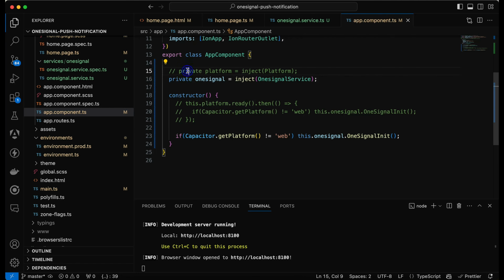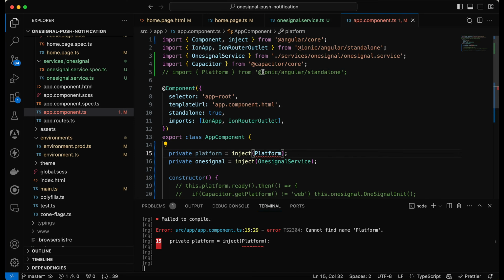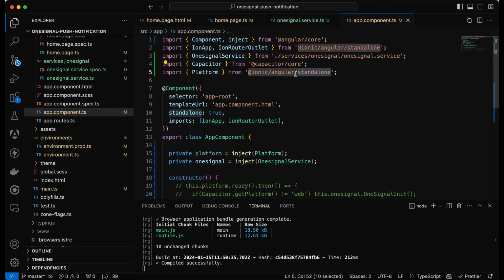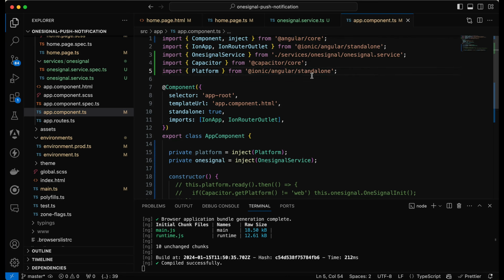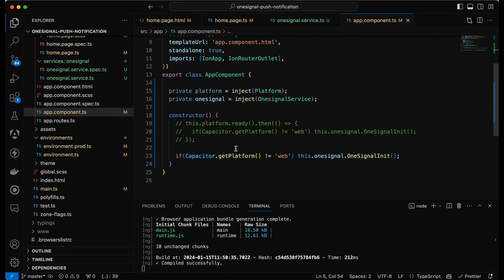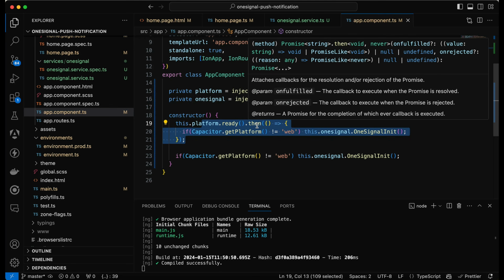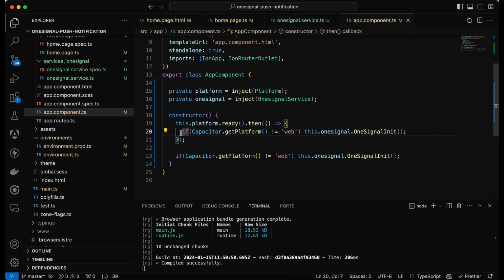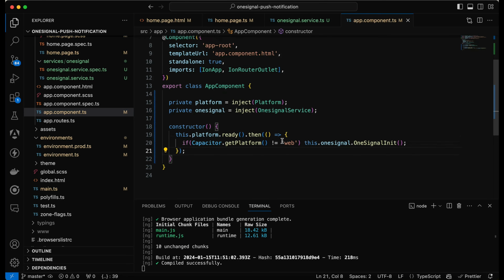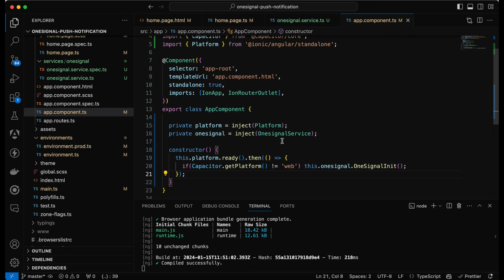For that, at first you need to inject this platform here. If you're using standalone one, you have to inject it from the standalone package. Otherwise, up till Angular, it's fine. You don't need to pass standalone for ng modules. Okay, remember that. Once you do that, you simply need to write platform.ready function, and in the then callback, you simply need to pass the functionality and remove this if you are copying my code. Okay, that's the only stuff you need to do in your app.component.ts file.